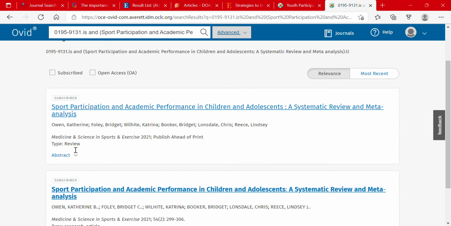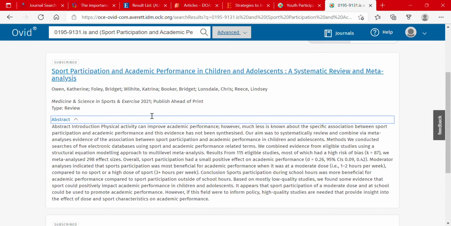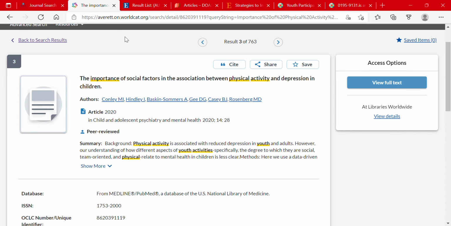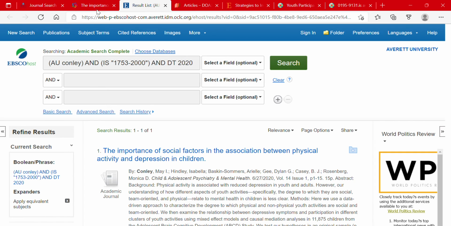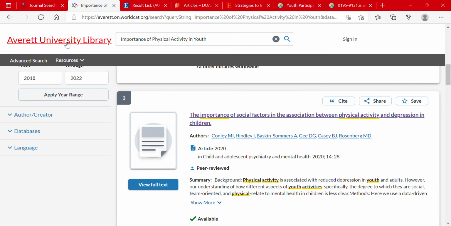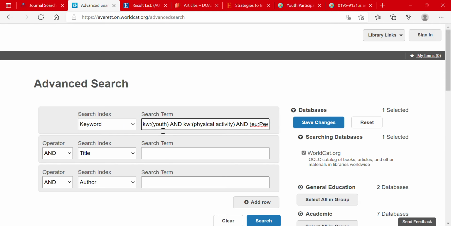This one right here as well. We look at the abstract of this one on how sport participation can affect academic performance in a positive way. So we'll list them all up this way, but we can also go back to this right here and go back to the search results, go back to the library. We can go to a more advanced search, which we can use for a number of different things.